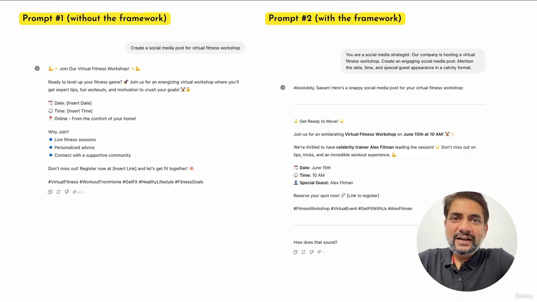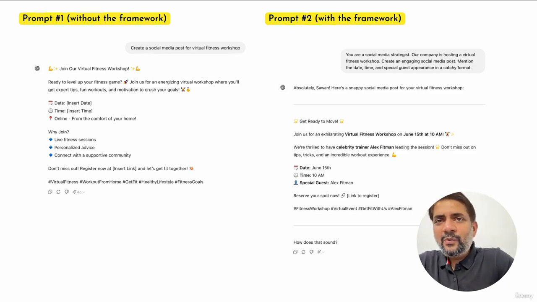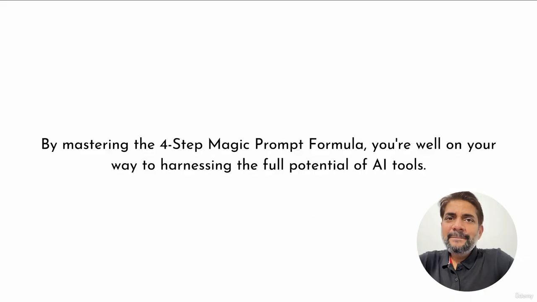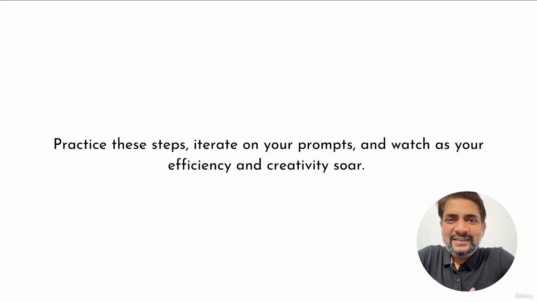You will see how the results are different and how accurate and how specific the response is in prompt number 2 over prompt number 1. That's how you can use this 4-step framework. So by mastering the 4-step magic prompt formula, you are well on your way to harnessing the full potential of AI tools. Practice these steps. Iterate on your prompts and watch as your efficiency and creativity soars.